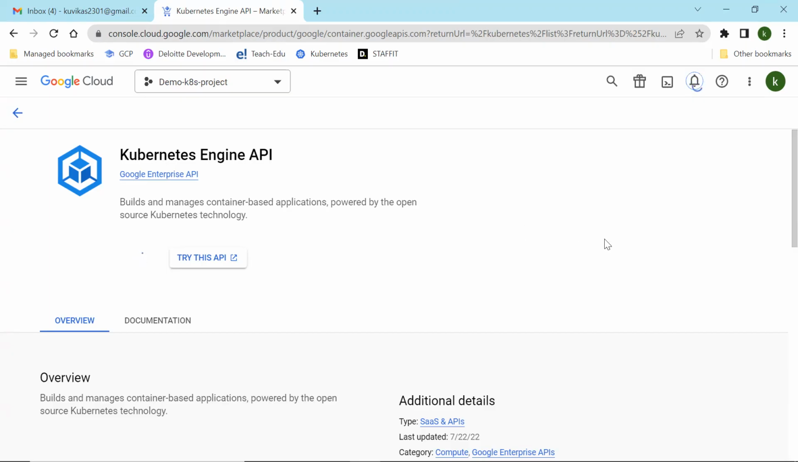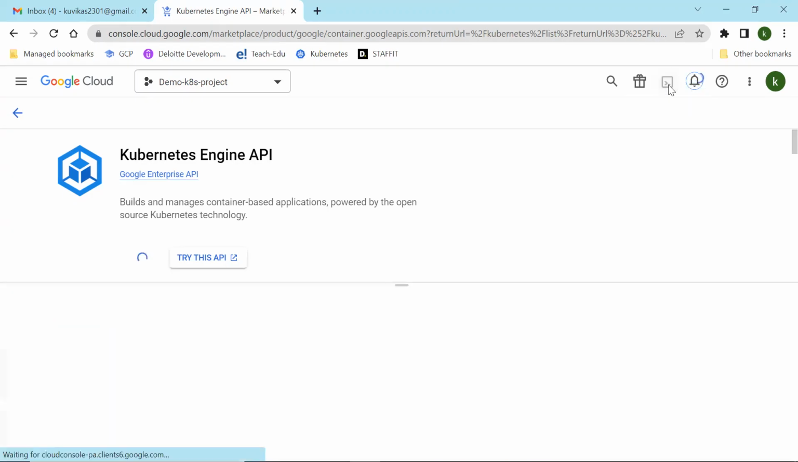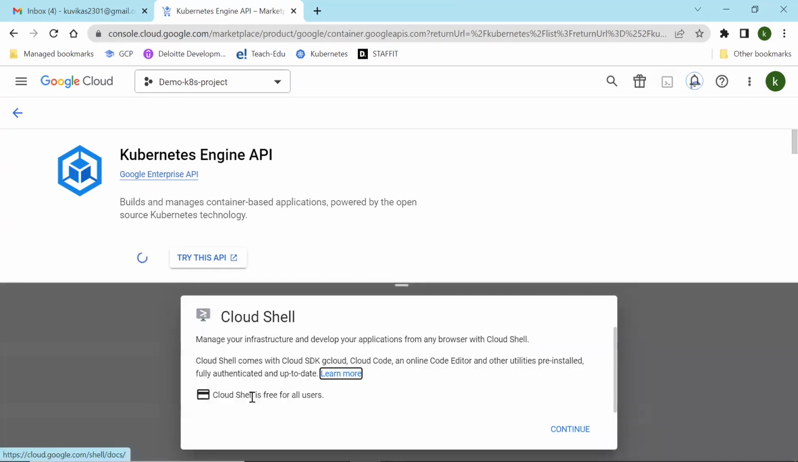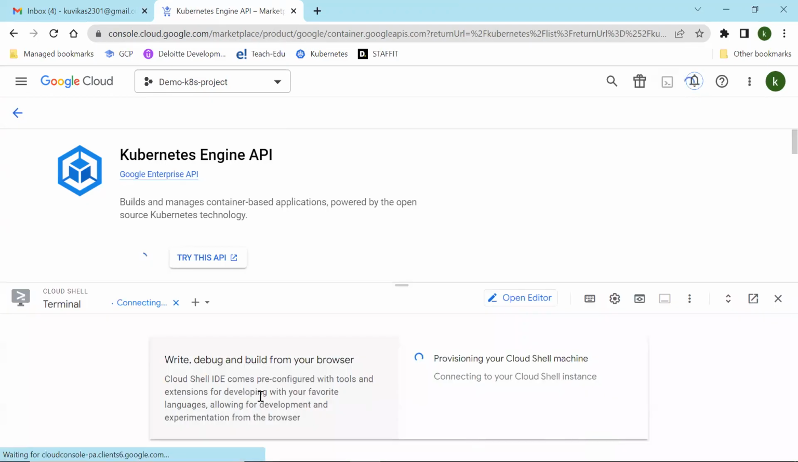One more thing which you will need here is you will have to activate your Cloud Shell. So what is Cloud Shell? Cloud Shell is a terminal, like in AWS you have the AWS CLI. Similarly, here you will have something called Cloud Shell. And here simply you can write your commands. So the benefit is you can write all your commands and run everything from here directly.